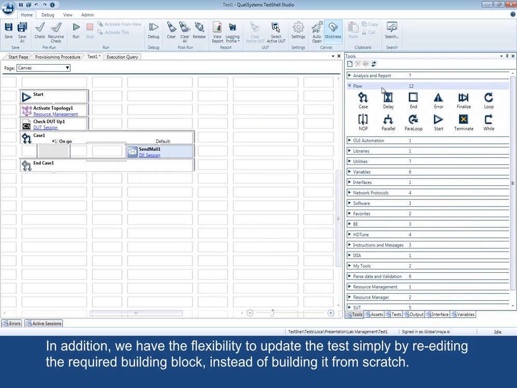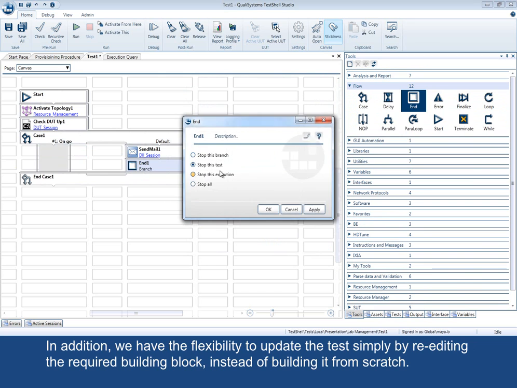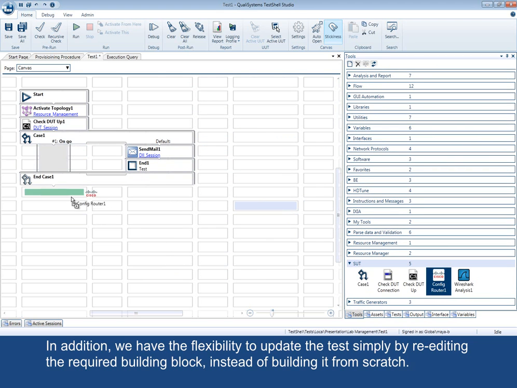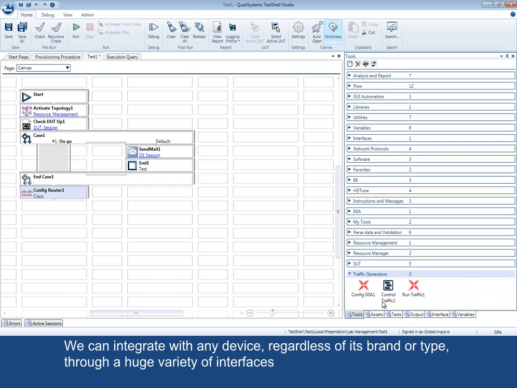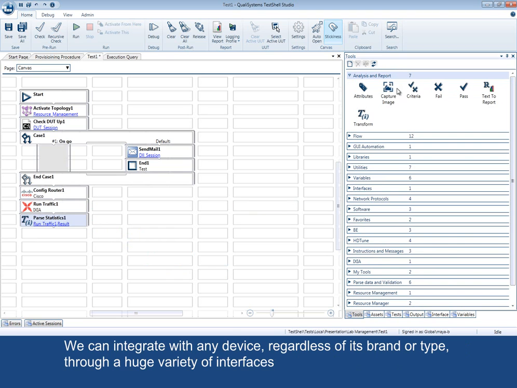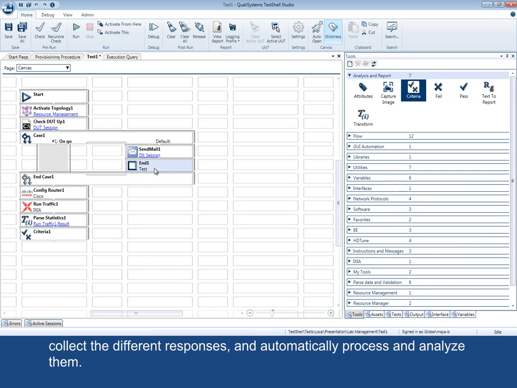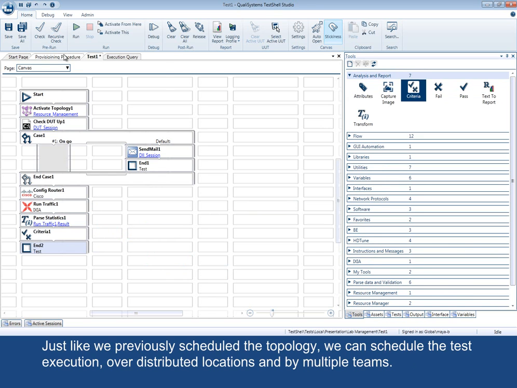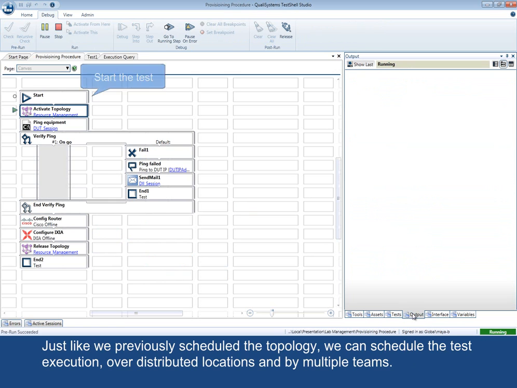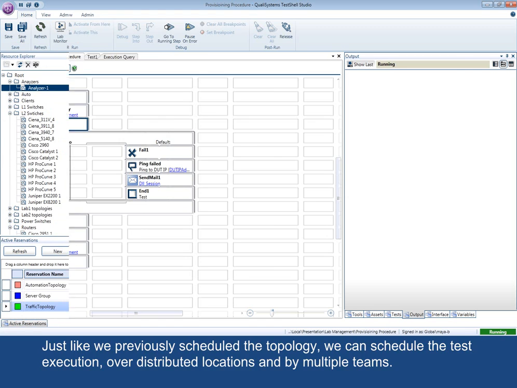In addition, we have the flexibility to update the test simply by re-editing the required building block instead of building it from scratch. We can integrate with any device, regardless of its brand or type, through a huge variety of interfaces, collect the different responses, and automatically process and analyze them. Just like we previously scheduled the topology, we can schedule the test execution over distributed locations and by multiple teams.